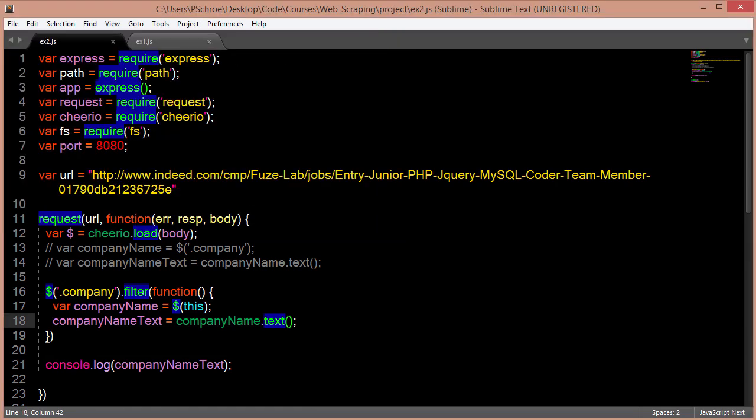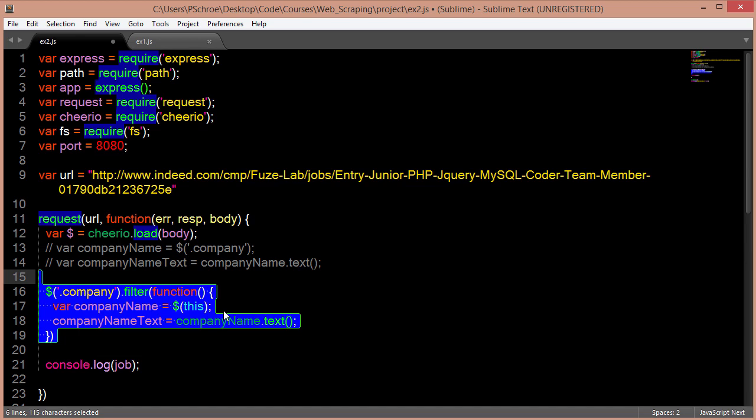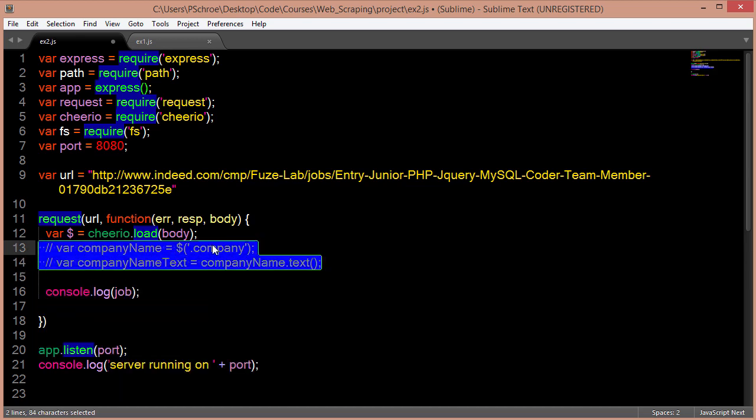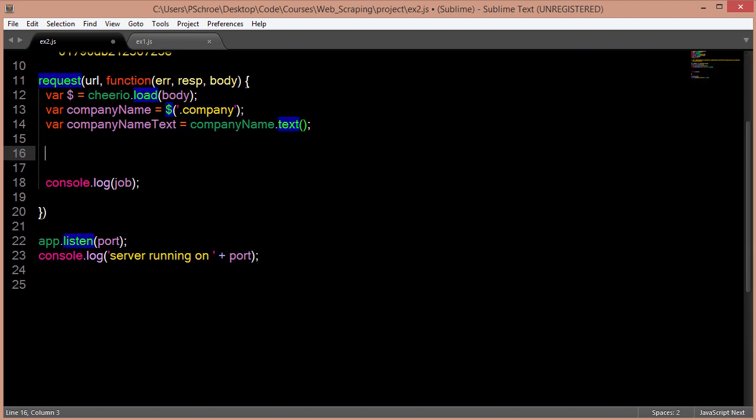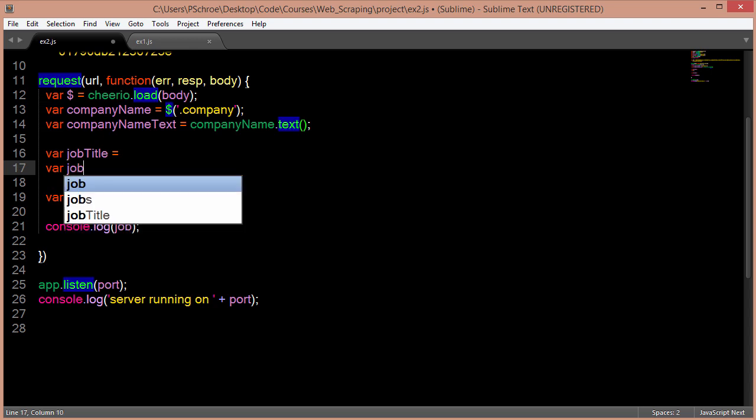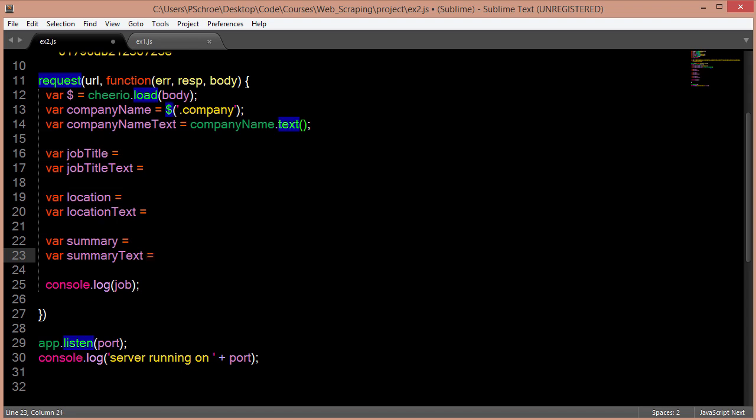In this last example, I'm going to show you how to save various elements as an object and print that entire object to the console. I'm going to call this object job. And we'll just use our initial way of assigning our elements. In my job object, I want to export the company name, the job title, the location, as well as the summary. Let's start with the job title.